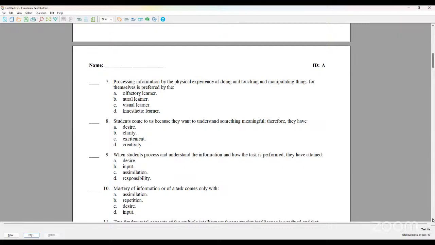Number 9, when students process and understand the information and how the task is performed, they have attained, number 9, C, assimilation. Okay. You got desire, input, assimilation, and responsibility. Our STEM that sticks out here is how the task is performed, they have attained. Okay. It's understanding, and it has to make sense on how this thing works out. That's gonna be key for a lot of students.